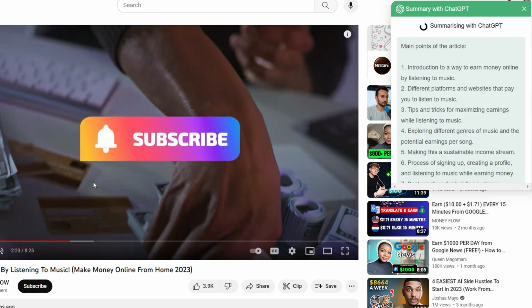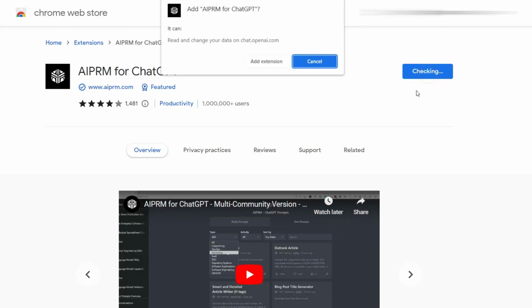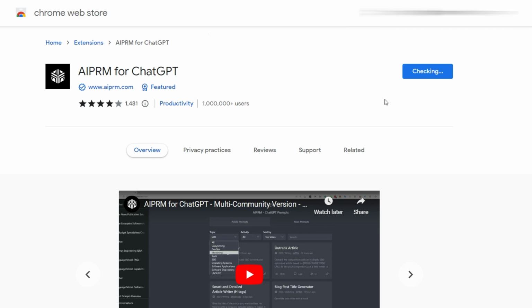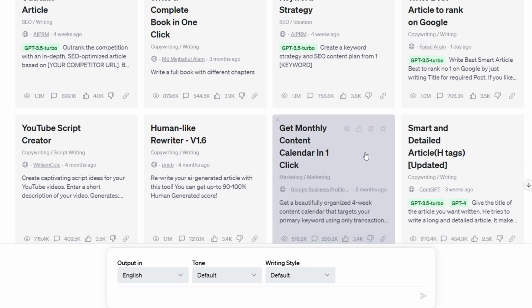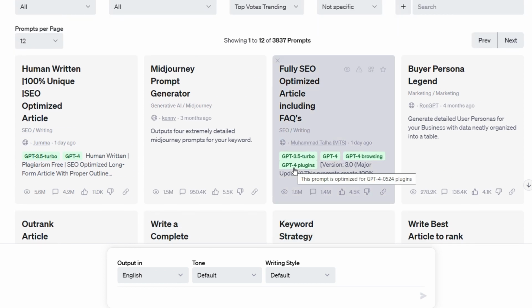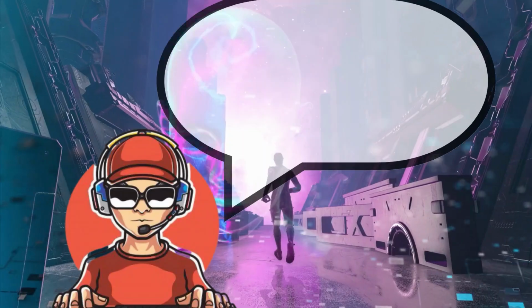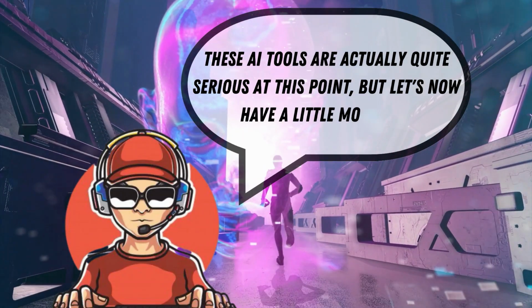The next extension you should check out is AIPRM for ChatGPT. Once you've added the extension, within ChatGPT you'll see a whole bunch of different prompt templates that you can use to specifically make something. For example, create a human-like written article, then just type out what you need after that, hit enter, and ChatGPT will detect the prompts and make a super slick article. These AI tools are actually quite serious at this point, but let's now have a little more fun.